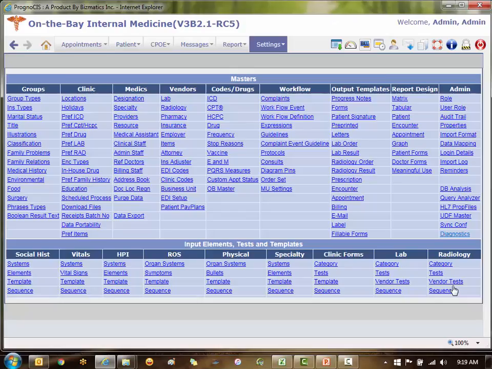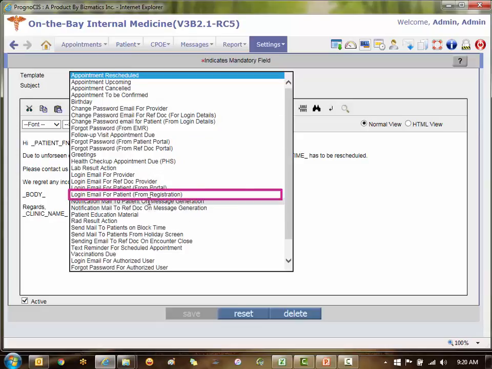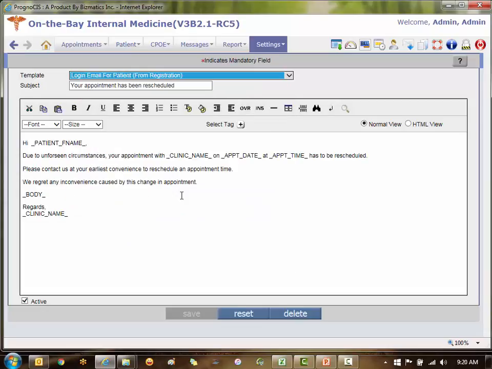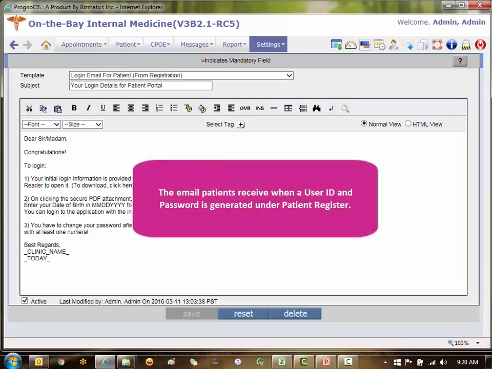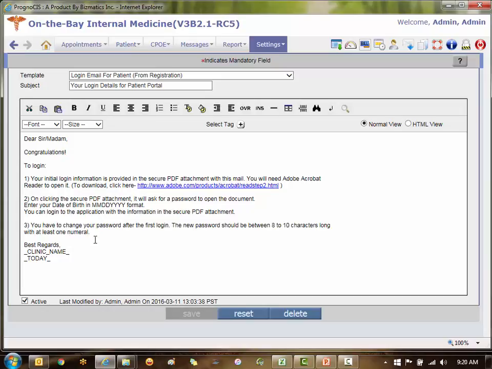Now, another option is to embed the URL to the portal within the email that the patient receives with their user ID and password. I've logged in here to the EHR and gone into configuration. I'm going to choose under my output templates the master file email. And within my template search, I'm going to choose the one called login email for patient from registration. And this is the one that the patient receives when you create their user ID under the register login details icon. Now, we've already discussed in other videos the format of this email.